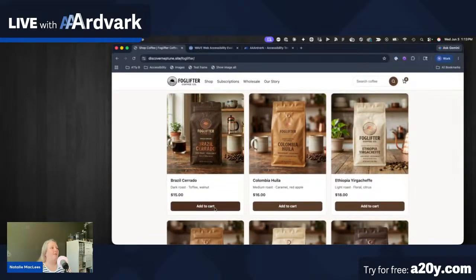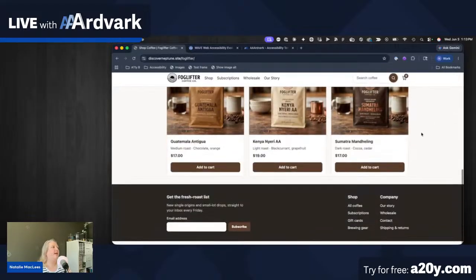I can add one of the coffees to my cart. So if I click the add to cart button, you can see that my cart now says 1. And if I click it, I can see that I've got 1 of that item in my cart, and I can see the subtotal and a button to go check out. And I can also remove that item from my cart. So I've got a little remove button, and now my cart is empty again. So if I click the cart again, I can see it says your cart is empty.